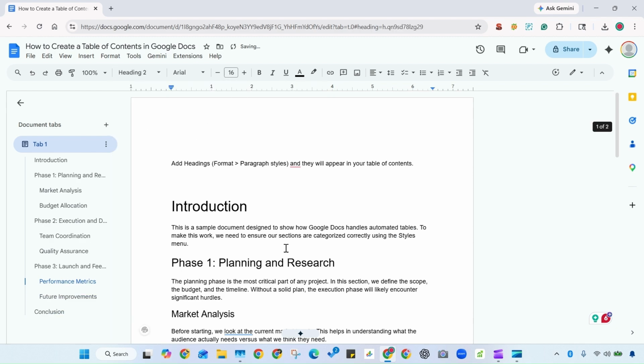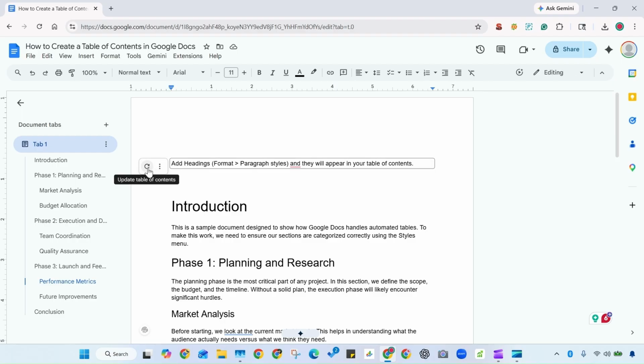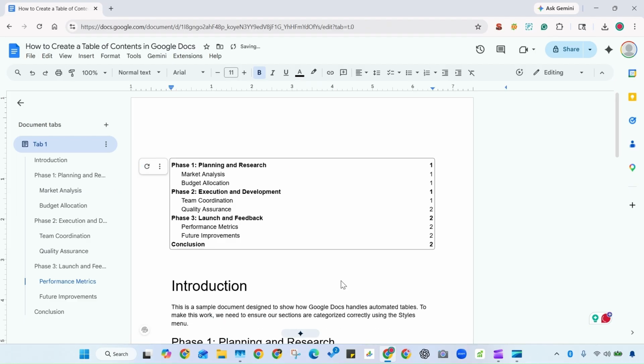Okay, so when you move back to the first, click here and then select Update table of contents. See, this is done now and it's even showing the pages where they are. So if you have long documents, you can set the headings this way.